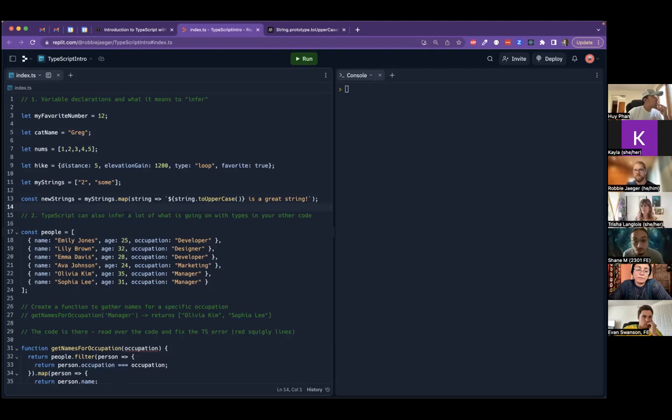Anyone else? Yes, are there hashes in TypeScript? Hashes. Oh, coming from the Ruby world. Yes. Yeah, so there are, let's look up the types.